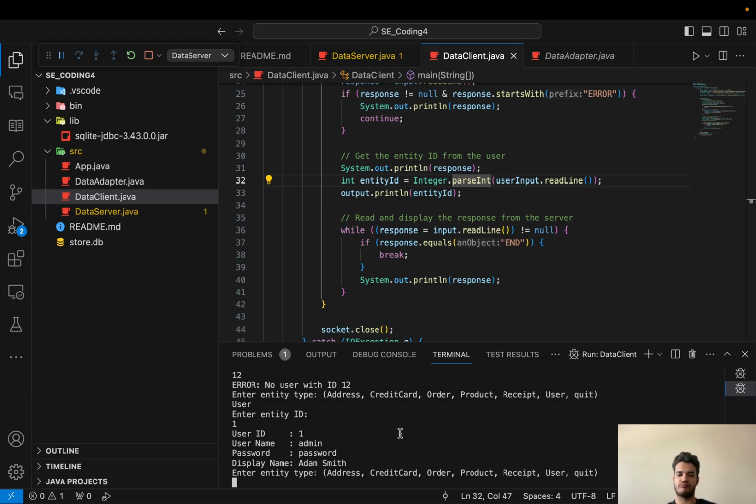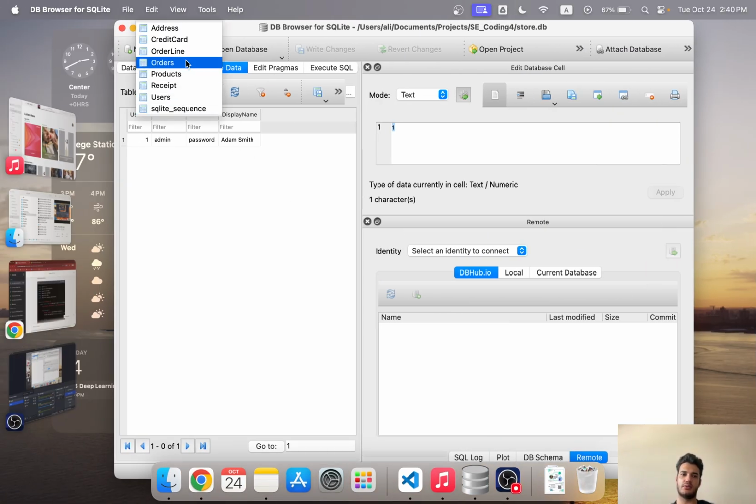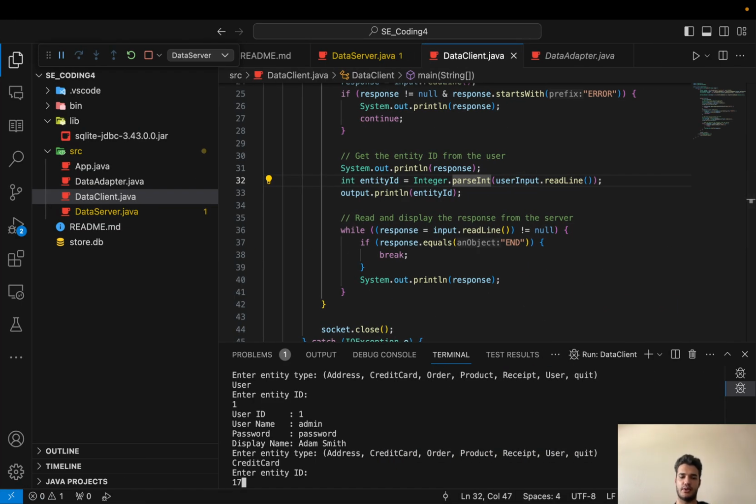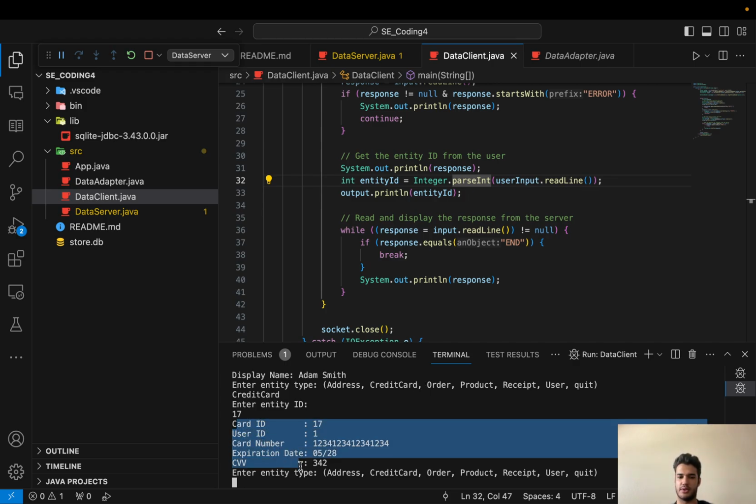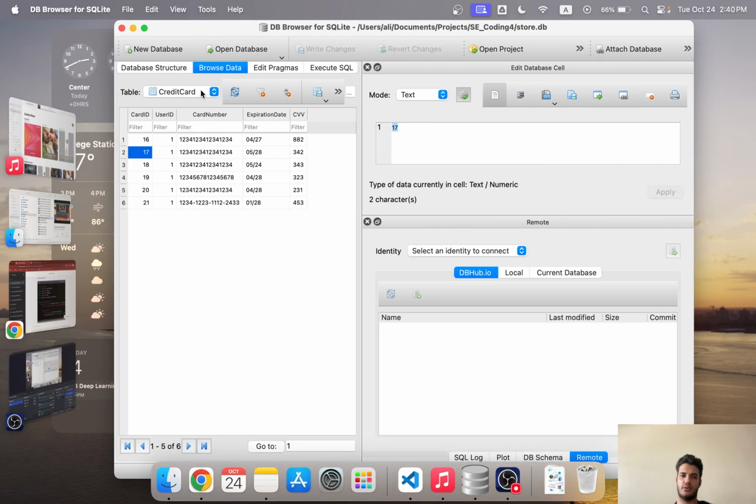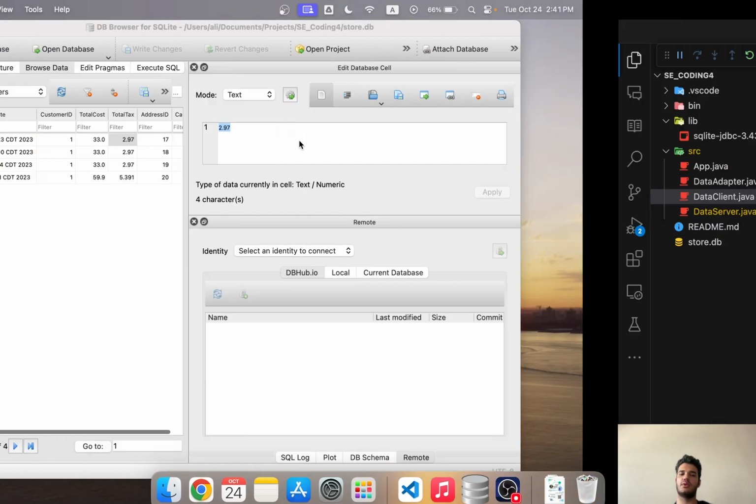Also, let's print credit card, and let's hit number 17 and you can see the data here. Also for order 1, and if we go to order, you can see the values here.